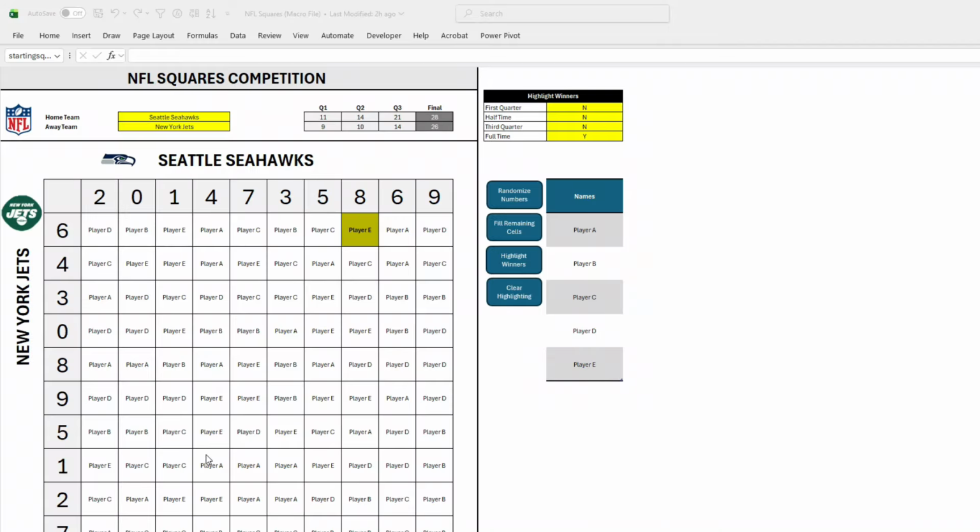If you want to keep things interesting when watching NFL games, I have a free NFL Squares template you can download for Excel. You can pick the teams, place player names on individual cells to see who wins. This is good even for people who don't know anything about the NFL.